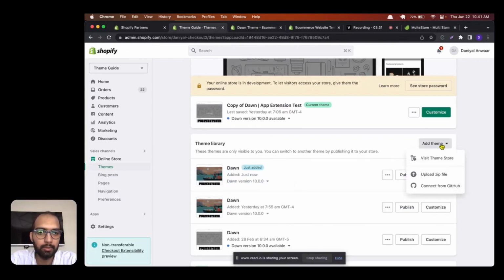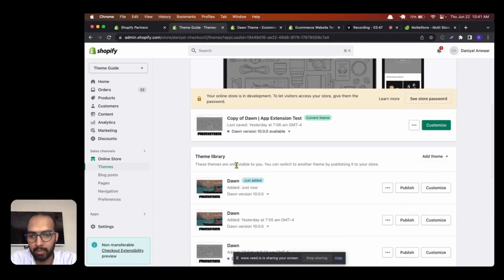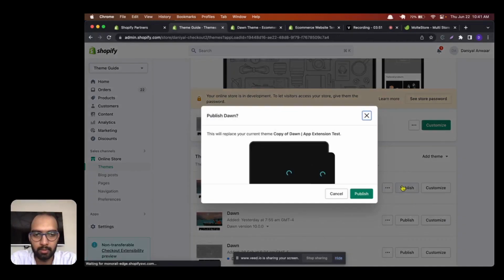Another option for adding a theme is, if you are working with developers or you are a developer, you can make your own theme and connect it with GitHub. It will be displayed right over here. So I just added a Dawn theme right over here. So let's just publish it.